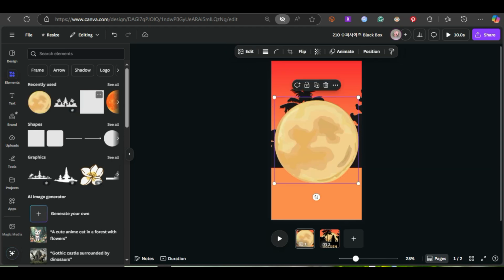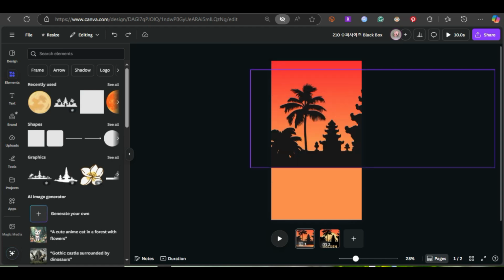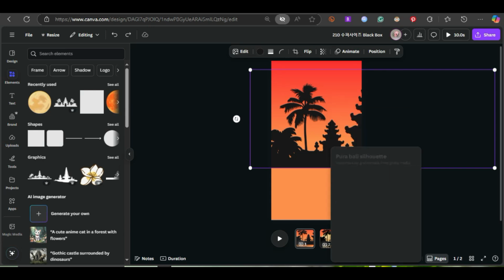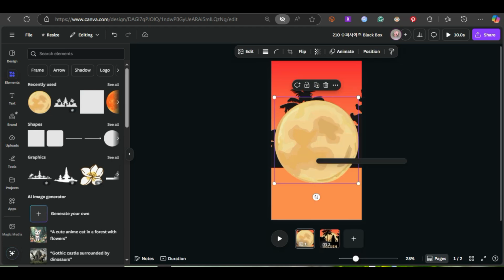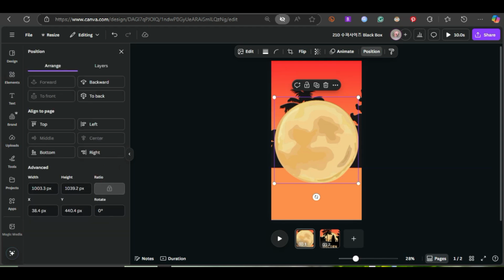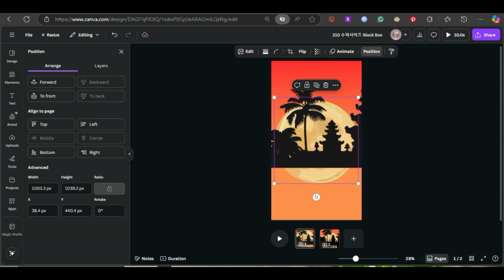And the second one is moon. Okay, so before I go in there, I would like to let you know the information of this element is Pura Bali silhouette. So this is the first element. And the second one is moon. You just type, it's moon. Okay. And after that, I will just reposition this moon at the back. Okay. Because I'm creating a sunset situation, sunset atmosphere in Bali.